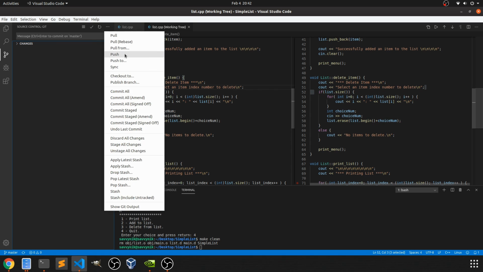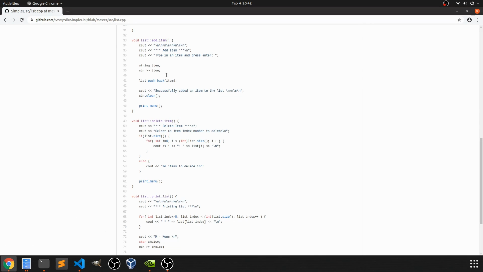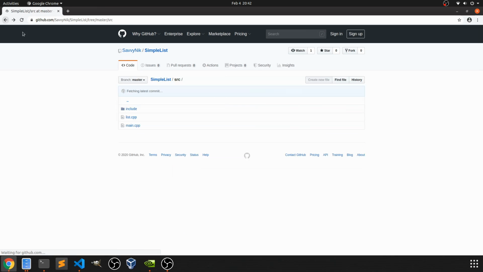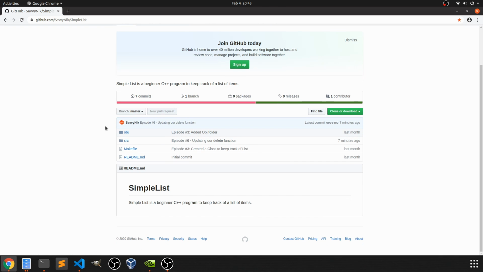So what I can do is actually do a pull, and that will merge any changes that I have currently in Git back to my local repository. But since there is none and I have the master repository in front of me here, there aren't any changes to actually pull down. So if I go back to this GitHub repo and I do a refresh, you can see now that we have the 3 new lines added to our repository. And if we go back here, I can just look at the simple list main repo. And you can see in the source folder we have episode number 6 as our commit, updating our delete function.